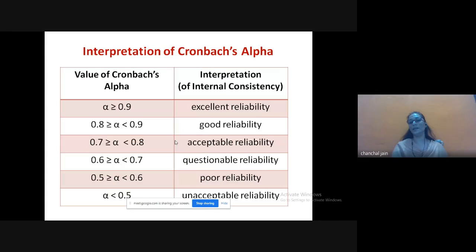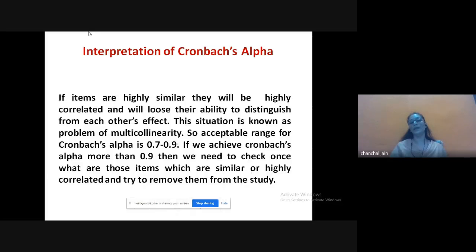Because it can lead to multicollinearity. So what is multicollinearity? That means there are some items which are highly similar and highly correlated. This way they are not able to distinguish between each other's effect, and this situation is known as multicollinearity.